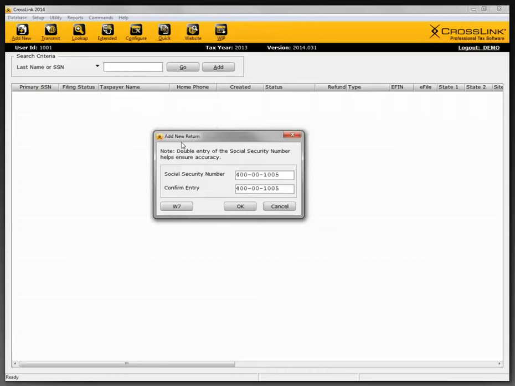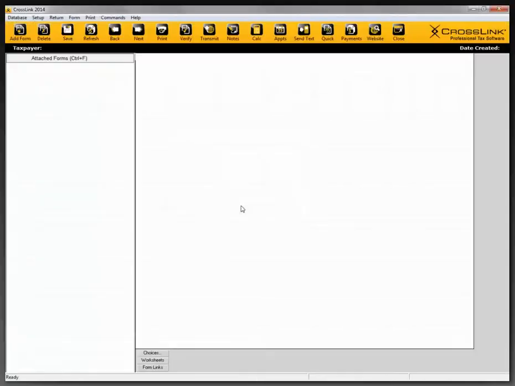It'll enter that Social Security number there for us twice, and I'll click OK. And just to point out, if you have W-7 issues, you can click W-7. It'll get that ITIN started for you right away. But we'll go ahead and click OK, and it'll open up the return for us.